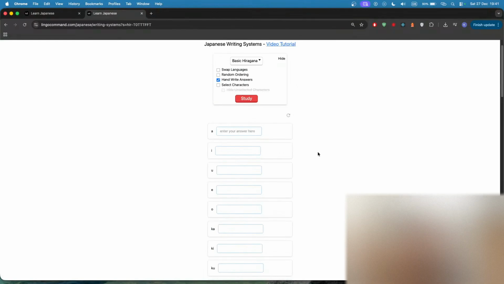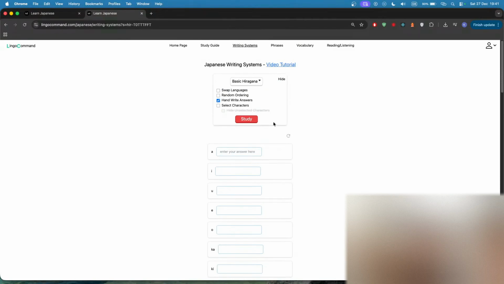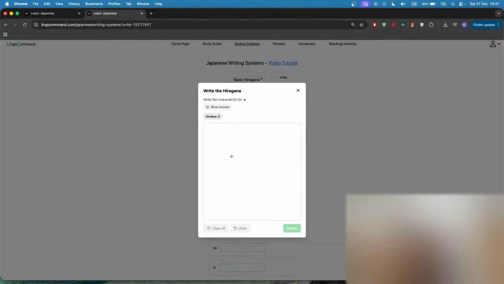And for those of you that have just joined, currently I'm looking at a quiz for writing basic hiragana characters on the Lingo Command website. What we can do is press this checkbox, handwrite your answers, and then press over here, and we get this box in which we can draw. And so I'm practicing how to write hiragana characters.